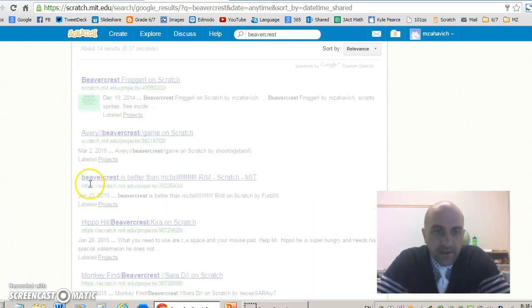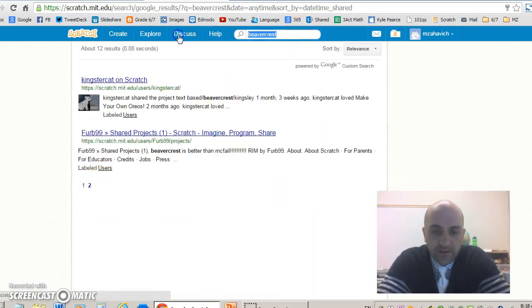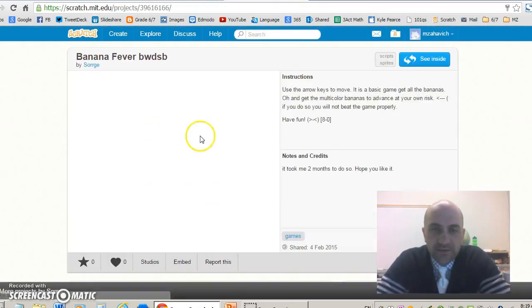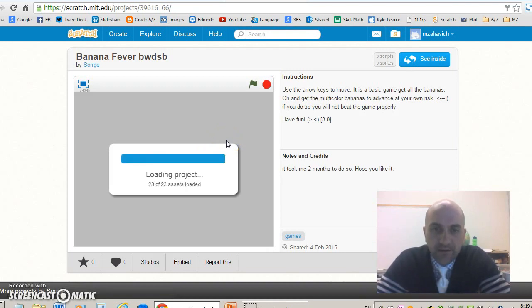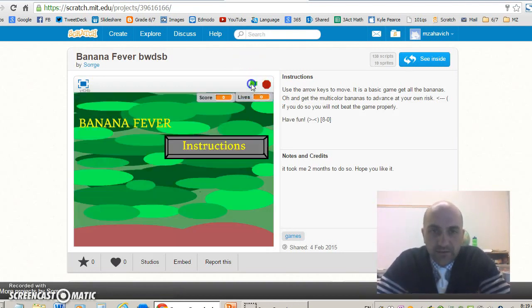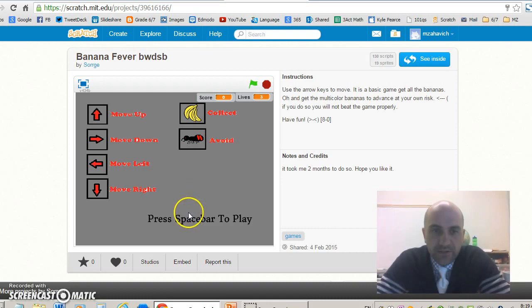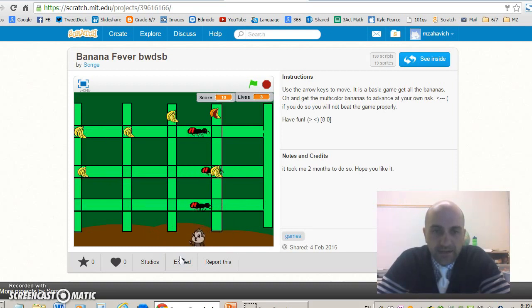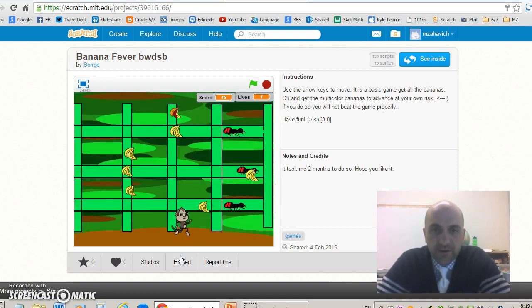Let me see if I can find, let's see, this one here, Banana Fever. This was made by a girl in my grade 6 class. So click the flag to start, click the instructions, press the space bar to play, and I'm going to play. What you've got to do is avoid the ants and get the bananas. Once you get all the bananas, then you can go to the next level. Now this is pretty awesome. You can see the lives and the score. Oh, I'm at the next level.